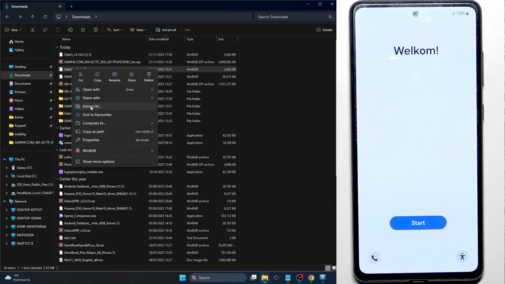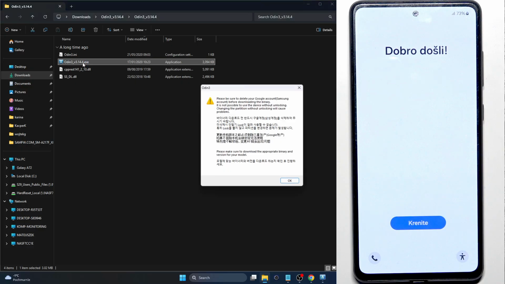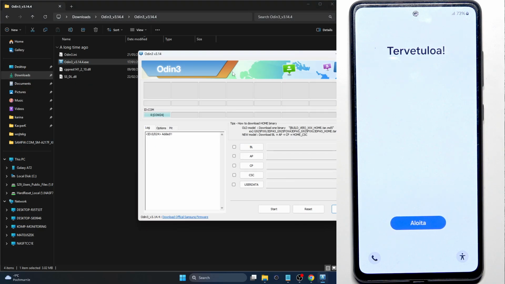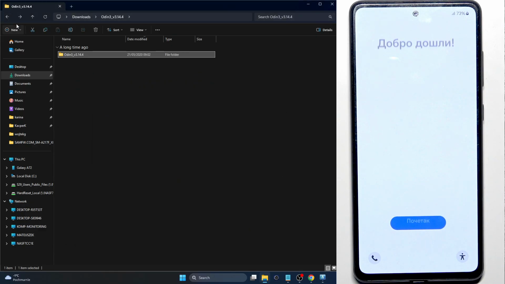So right click, extract all, then go to that, open it. So go to Odin exe, click on OK. You can see we have it. Now I'll minimize it for a moment.